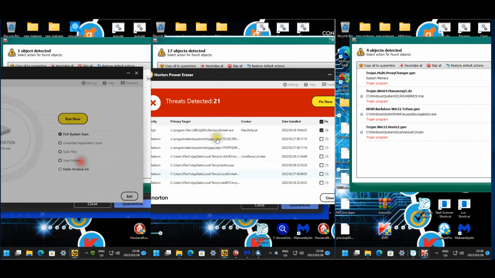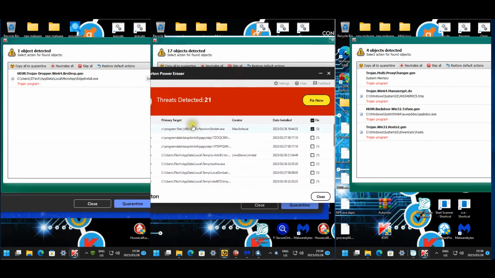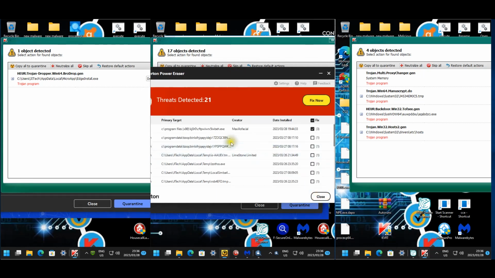On Grindsoft, we've got 21 issues. Program Files, so there seems like there might have been something installed. Program Data, that's a PowerShell script, so that's not good, so that's persistent threats. AppData Local Temp, and then we've got AppData Roaming, and then under my user account, and then system32 drivers.